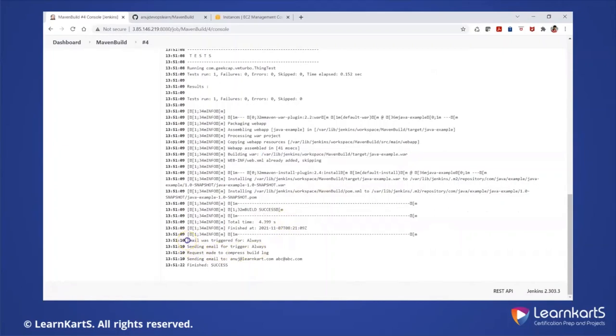Now it also mentions what the trigger is. The trigger is always, so that's why it's going to build it there. So the email goes to the default recipient list which I configured in my Jenkins job, so it's going to send to that also. And on top of that, the requester. How? Because abc@abc.com is the email ID configured for my user here, the same user with which I'm running the Jenkins job.